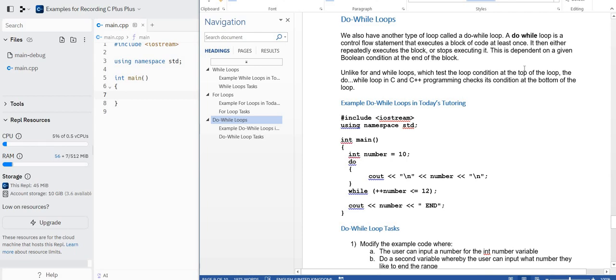So a do-while loop is a control flow statement, so it will execute a block of code at least once, and then either repeatedly executes the block or stops executing it, dependent on a given Boolean condition at the end of the block. Unlike for loops and while loops, which test the loop condition at the top of the loop, the do-while in C and C++ programming will check its condition at the bottom of the loop.